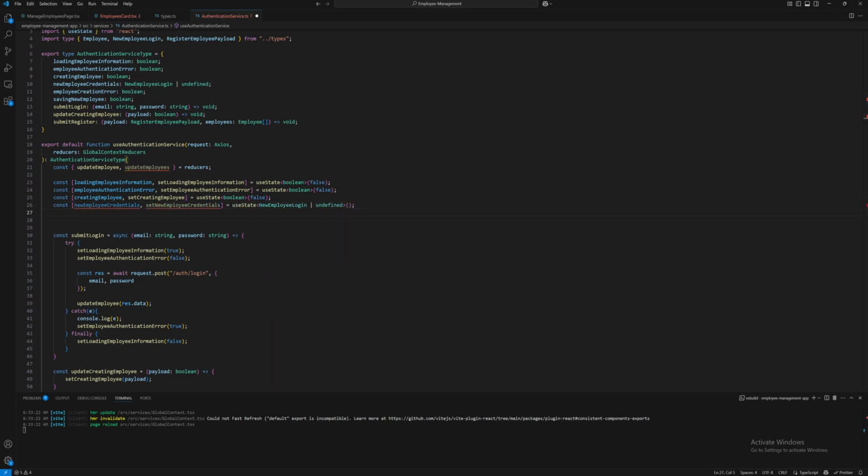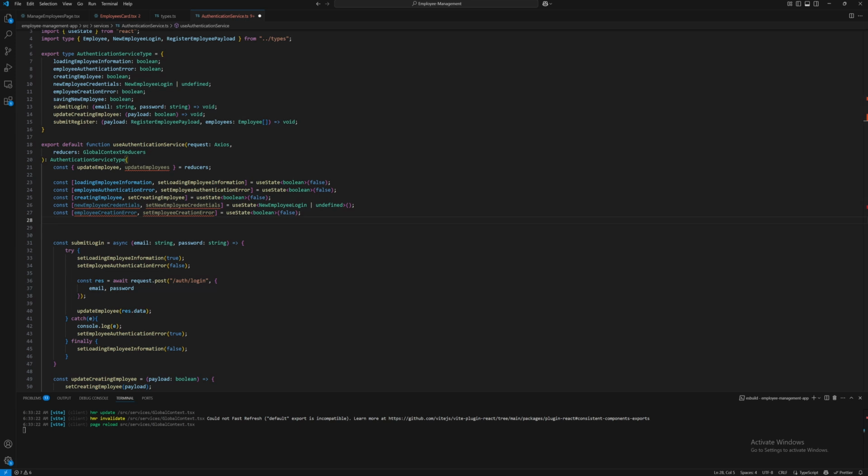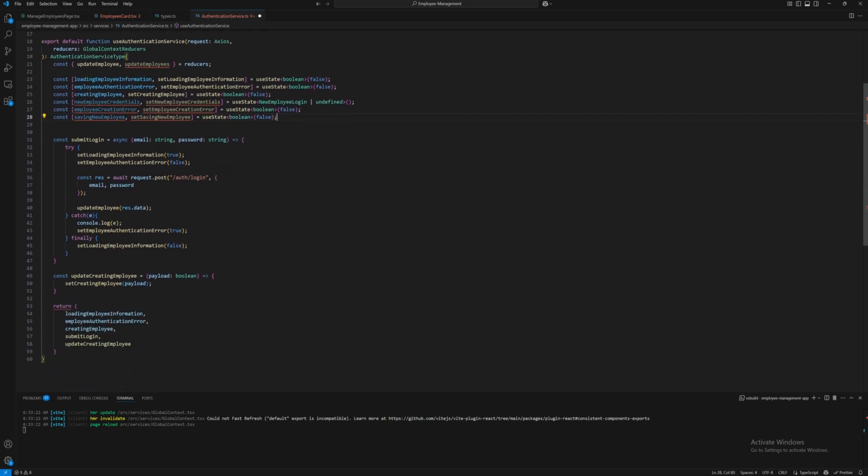Then we'll also have our const employeeCreationError, and setEmployeeCreationError is equal to useState of a Boolean, and we'll set this to false to start out. Finally, we need to set up our const savingNewEmployee, and setSavingNewEmployee, which is equal to a useState of type Boolean, and set this to false as well. Now that we have all of our state set up, let's come down below our update creating employee. And now we want to declare our const submitRegister, which is equal to an async arrow function. Inside of the method parameters, we want to include the payload of type RegisterEmployeePayload and employees of type Employee array.